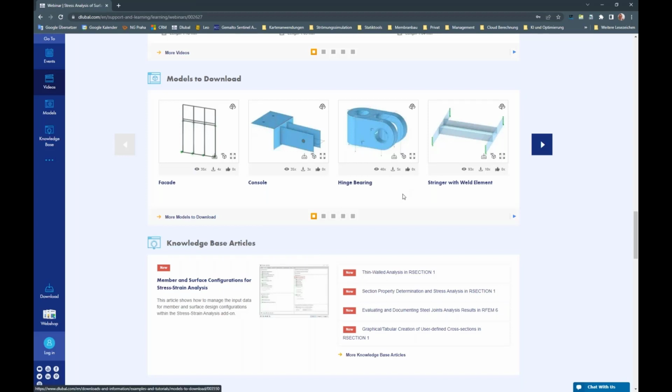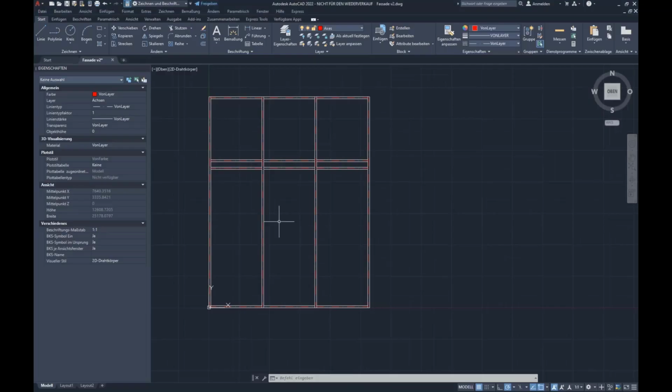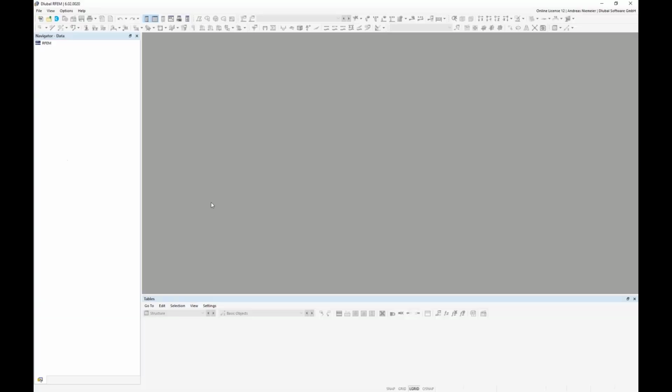And now I change directly to RFEM. I prepared an open RFEM here. Of course, we can start modeling this facade by giving this grid. But I think when you start modeling facades, you always start with a drawing from the architect or whatever. I prepared such a drawing in AutoCAD with two layers, one with axes, one with facade. And I take over this geometry directly from the opened AutoCAD sheet into RFEM by using the input function.